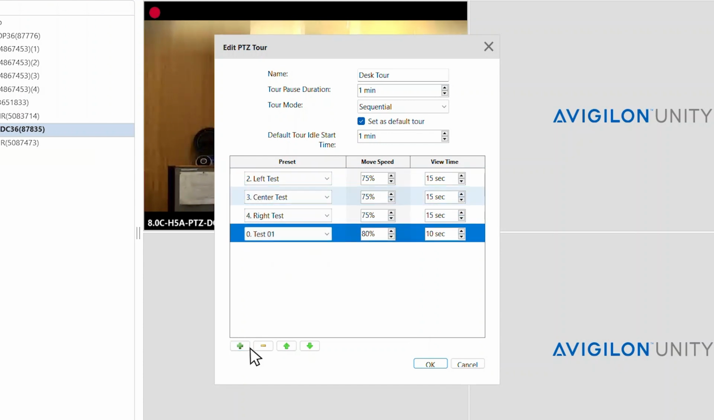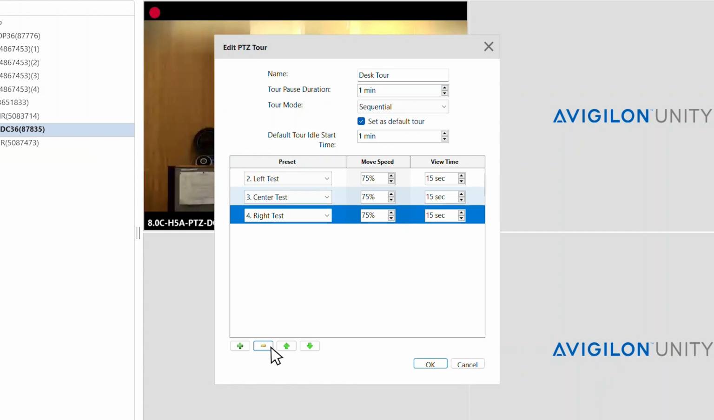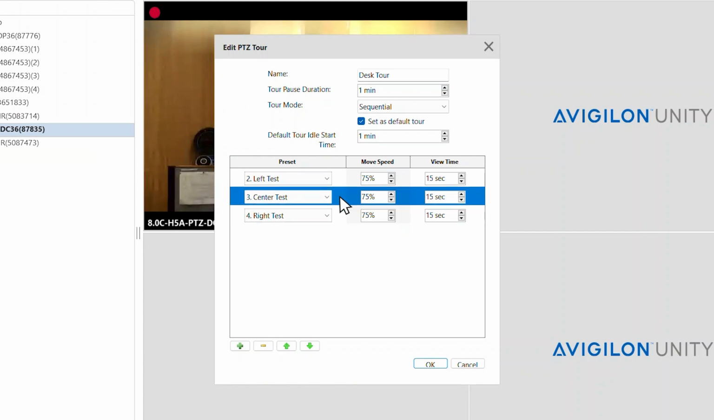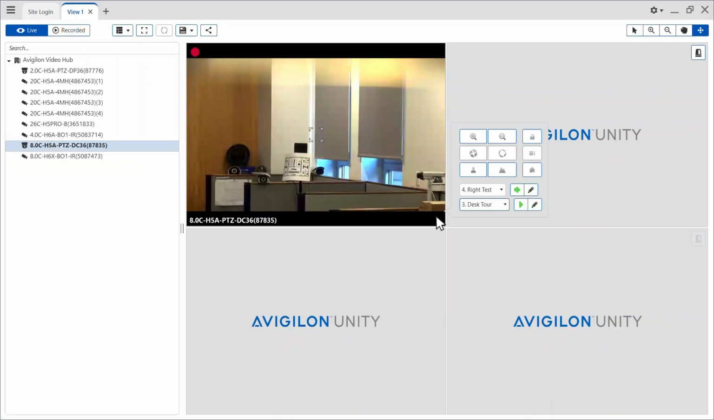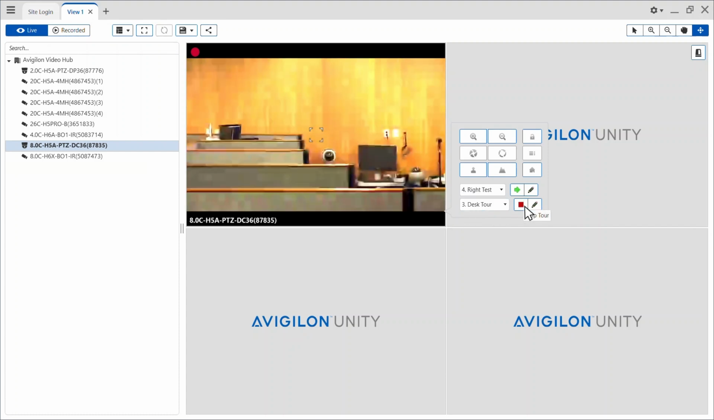To remove a preset, click the minus button. To reorder a preset, select the preset and use the arrows to move it into the desired order. Click OK to save the tour. To activate your tour, select the tour number from the PTZ controls pane and then click the play button.